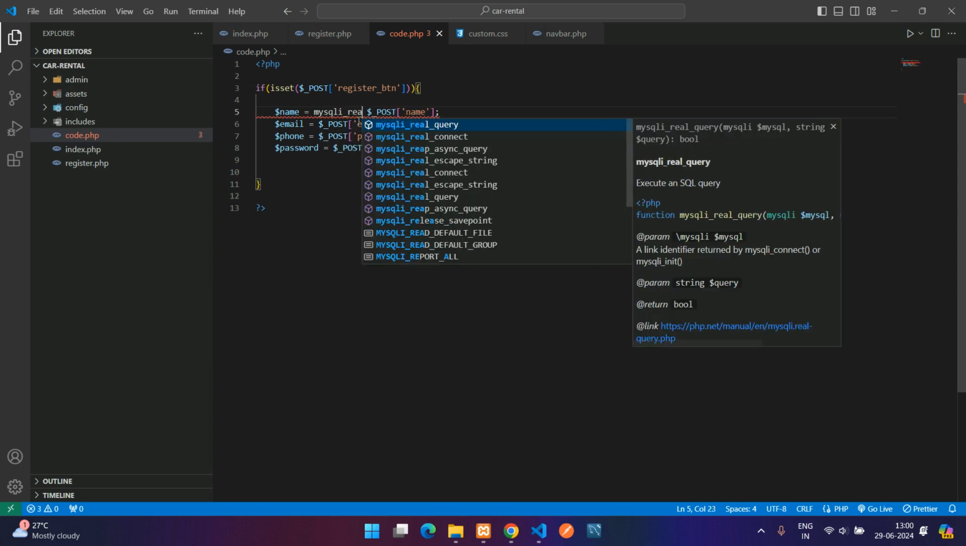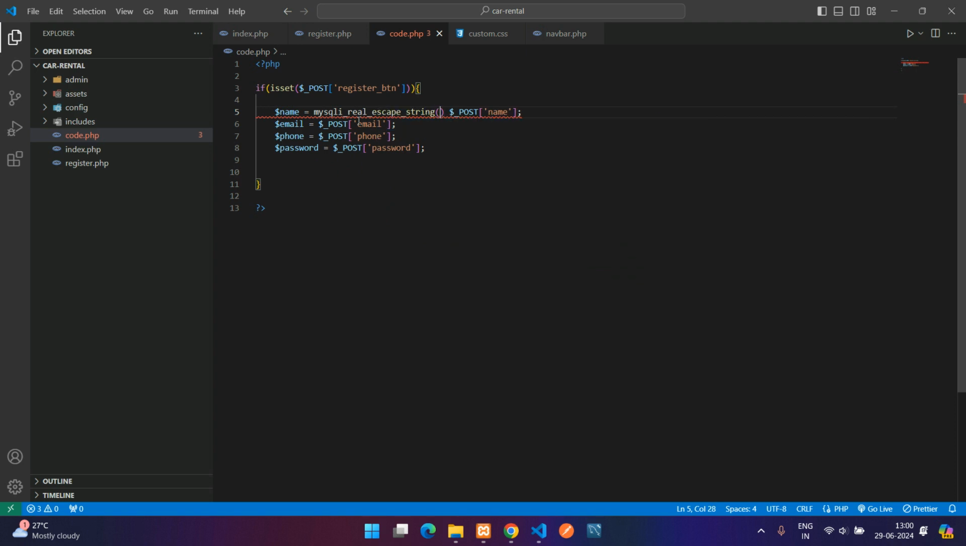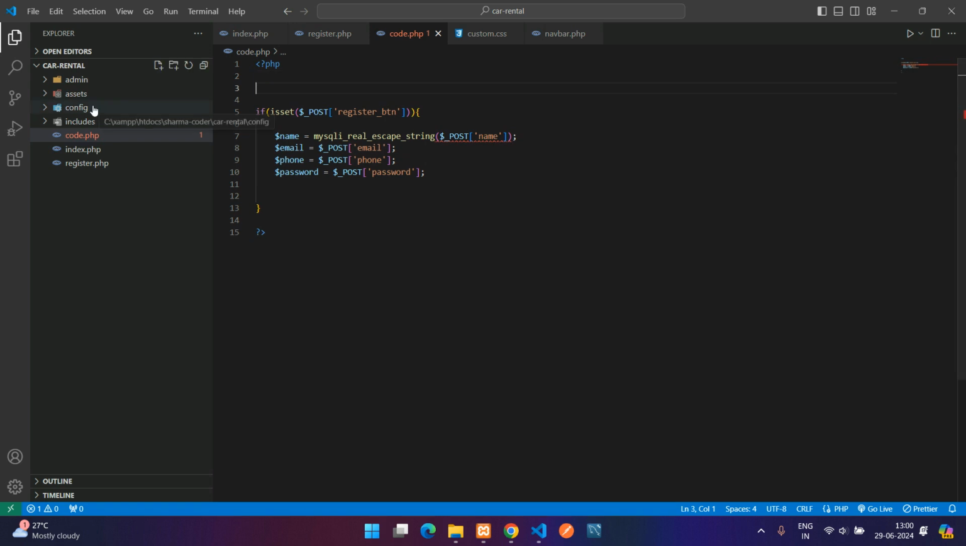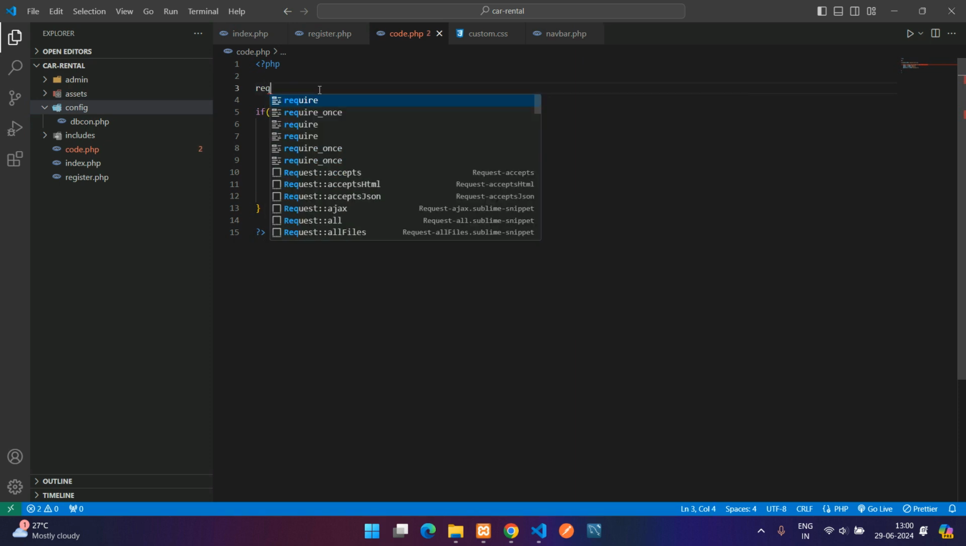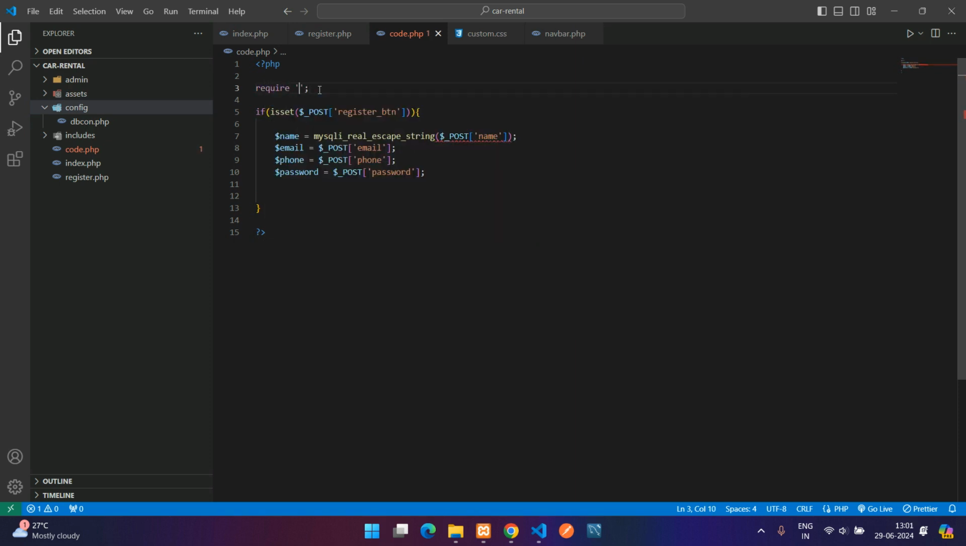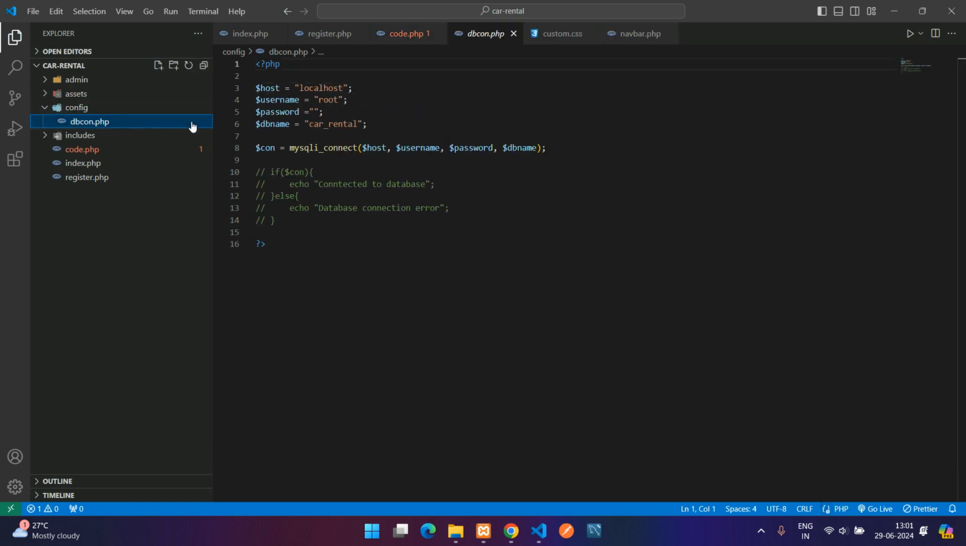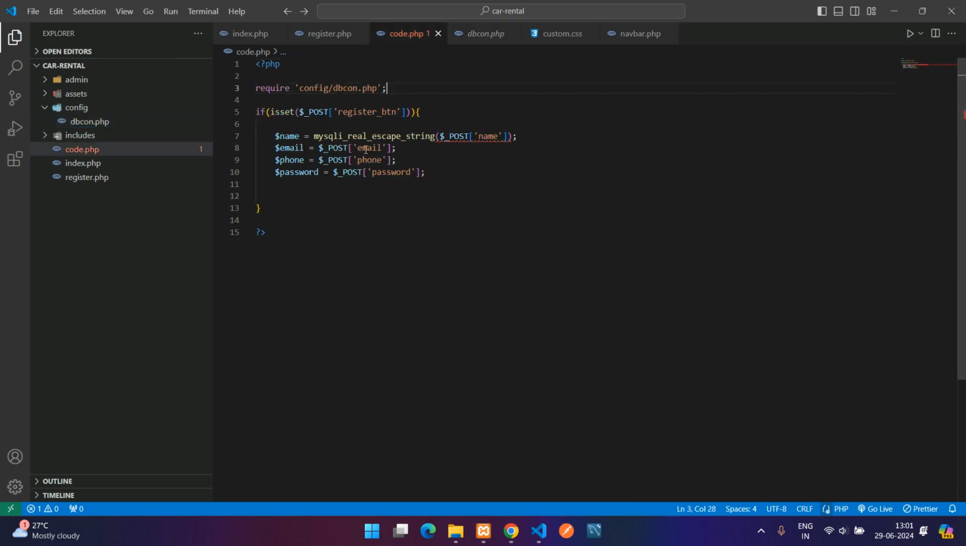mysqli_real_escape_string, which will take two parameters. One is the data and one is the database connection. So for the database connection, we have to include the dbcon.php file over here. Say require, dbcon, no, it's inside config, right? Config slash dbcon.php. Okay, so now inside dbcon we have this $con variable, right? So you can pass that over here.